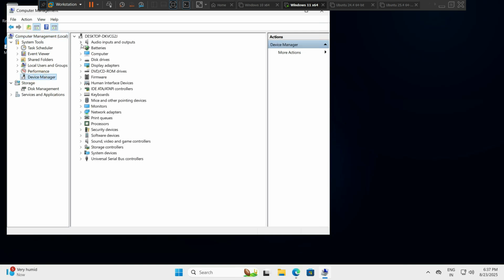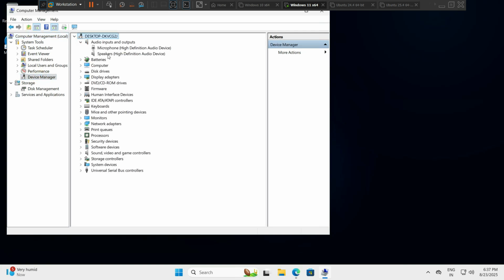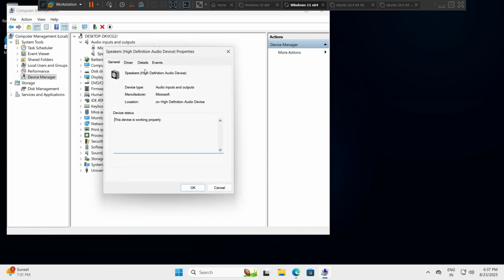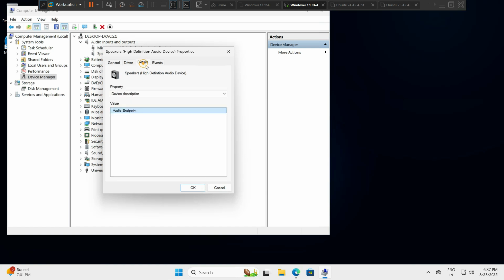Select your device. Suppose I select the speaker, and this is the device I want to select, and you can select whatever device you want to. Right-click on the device and go to Properties, and you can see the Driver option here. Click on it and you can see the details of the driver.